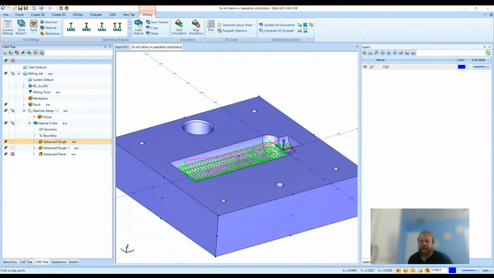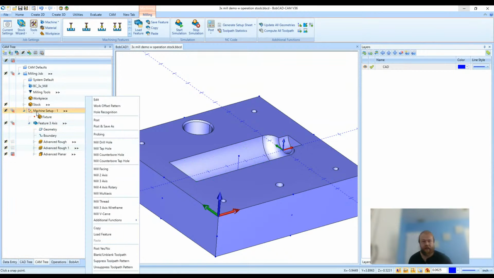We're going to be going through this roughing operation, this advanced rough, first. Then a second roughing operation that is sort of a semi-finish pass. And then a finish pass for the planar toolpath. So from here, I right-click on Machine Setup and go to our milling operations. We go to Mill 3-axis.